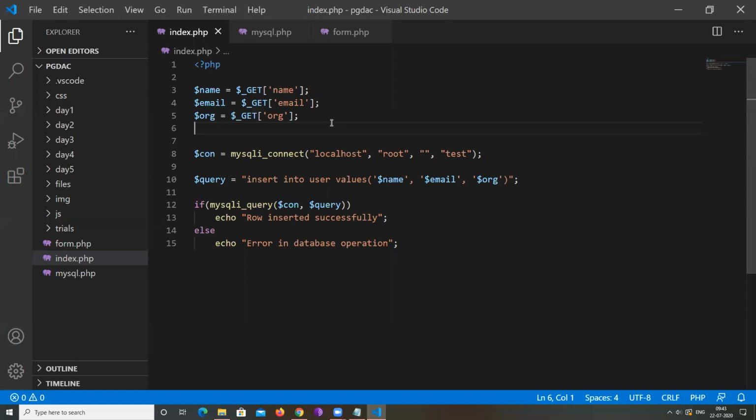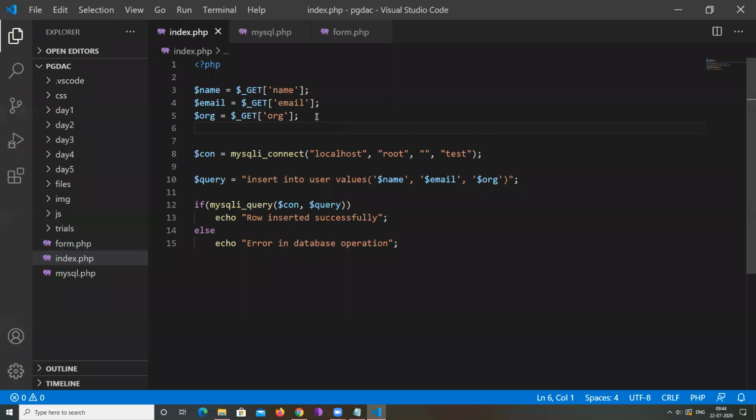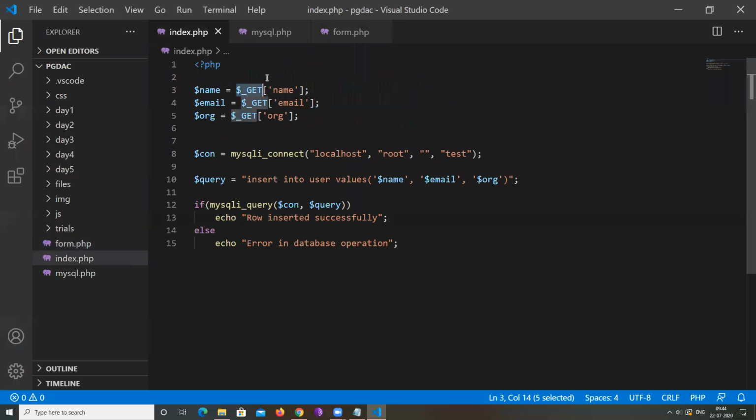So to get data from a form, because the form action is index.php, once a form is submitted it will go to index.php. Now to get the data, I need to use $_GET and whatever field name is there, either name or email or organization.